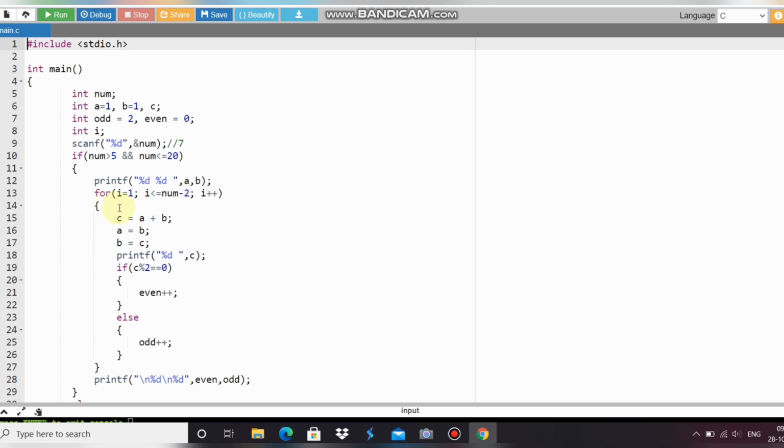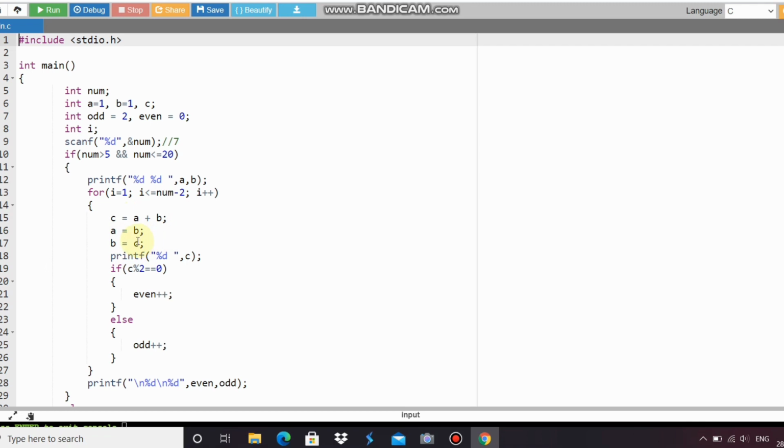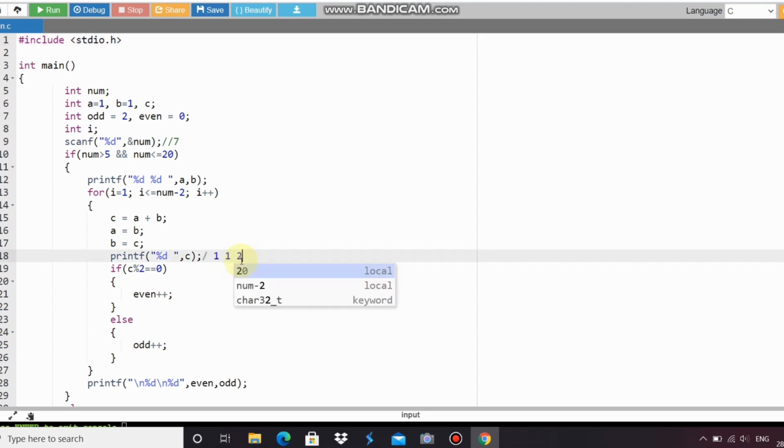And we will come into the for loop, and first in c we will add the values of a and b. Initially the values of a and b are 1 and 1. We will add them in c, the value will be 2, and a is equal to b and b is equal to c. Now in the c variable the value is 2. Then we will print the value of c, which is 2. First we printed 1 1, and now we will print 2.